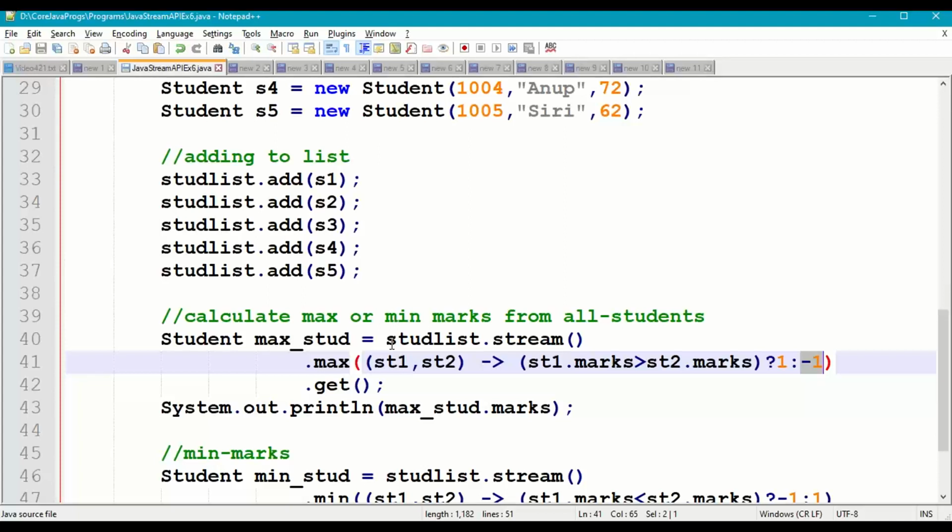Finally, whichever student is at the last, that will be returned as an Optional. So max returns an Optional object, and that Optional object we are getting through get. In the Optional class we have the get method, so it will return that object as our student type, which is max student, and from that max student dot marks, you will get the maximum marks of the student.